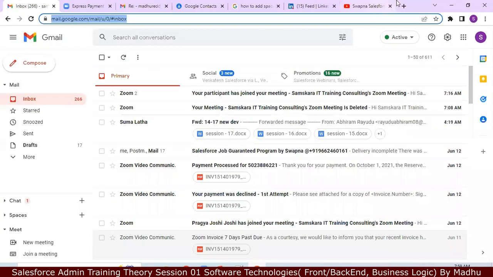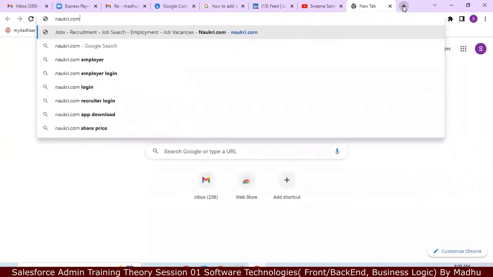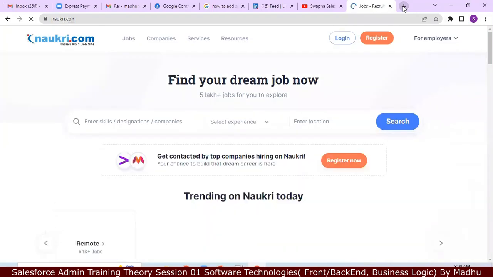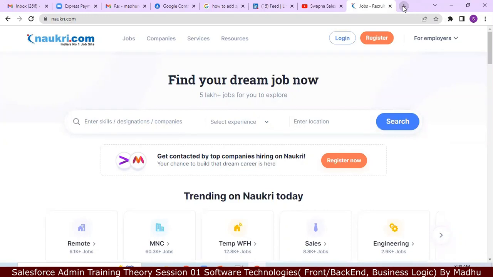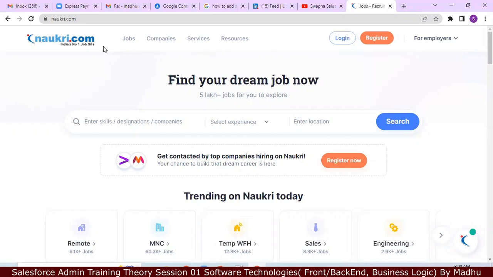You take Naukri.com. This is the job portal. In the middle of your course, you will start applying for jobs. So this is the application. This is a software application. Naukri.com is a software application. In the software application, we are seeing this screen. Naukri.com, jobs, companies, services, resources. This is the top. From here, from this blue point, we are seeing something here.